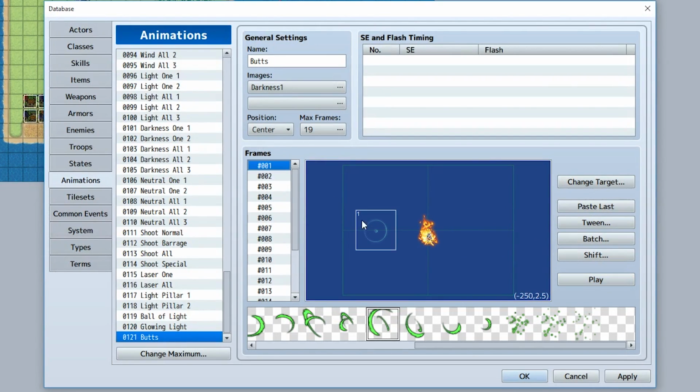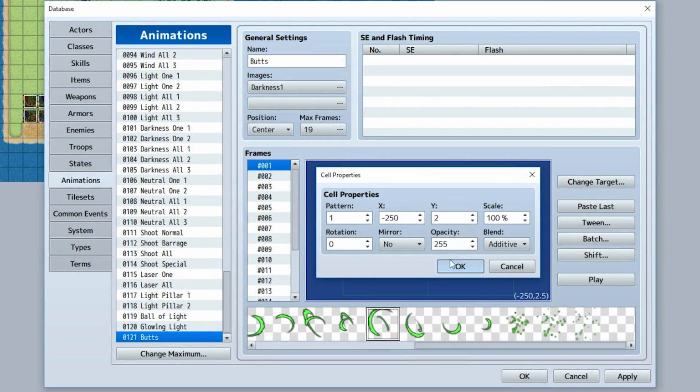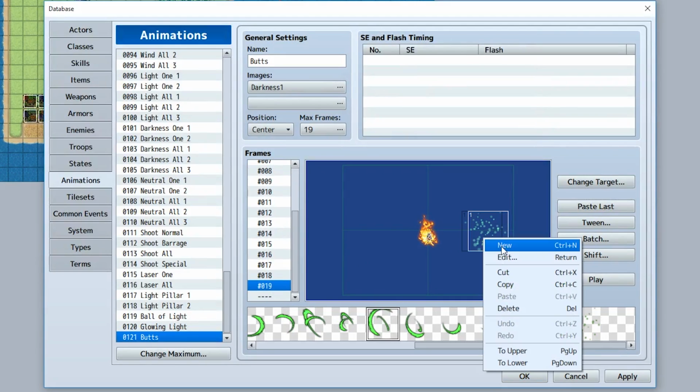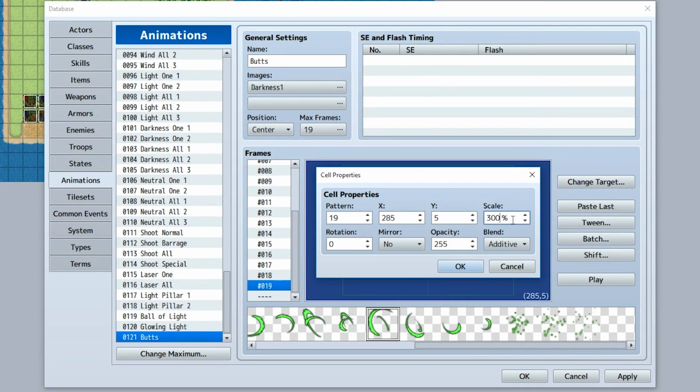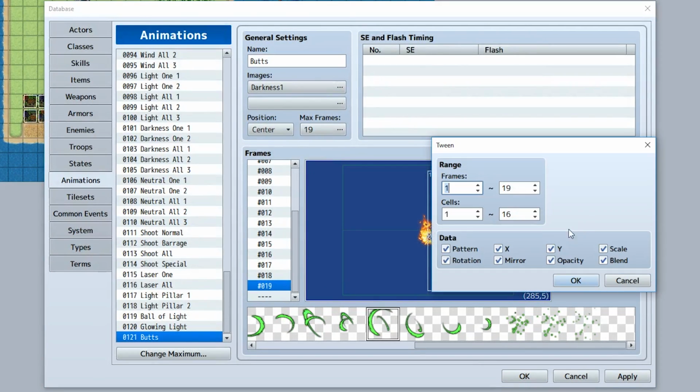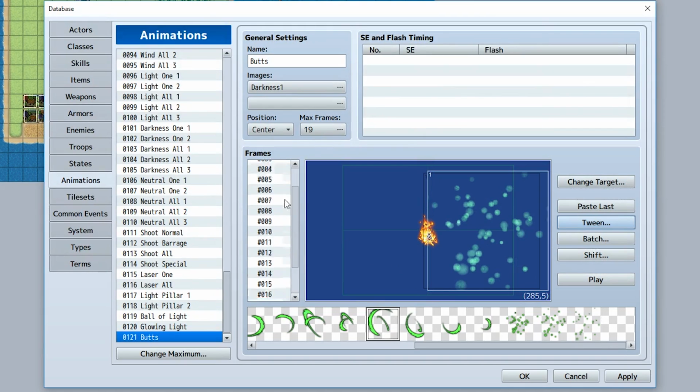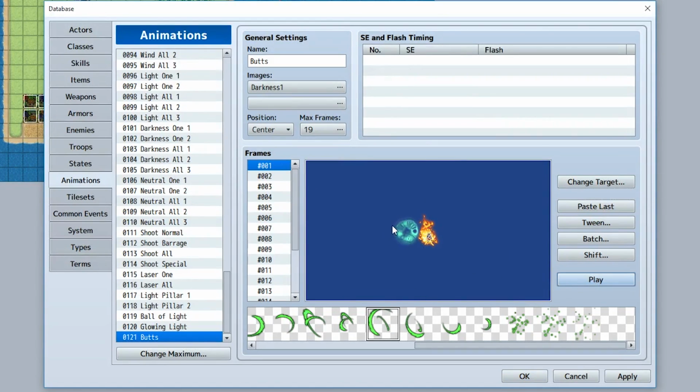So one more time, let's go to 1, let's edit it, make it so its scale is 100, go to 19, edit it, make it so it scales something like 300. Then we tween them together, hit OK. Now we're going to make it so at 1 it's really small, but then it gets bigger, bigger, bigger, bigger, and then it gets huge. Yeah! So next is the batch option.